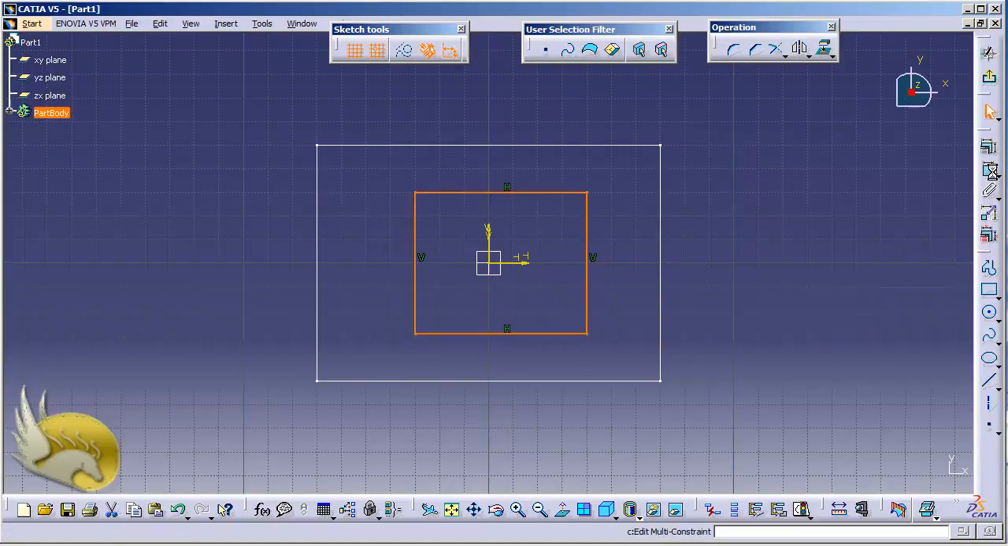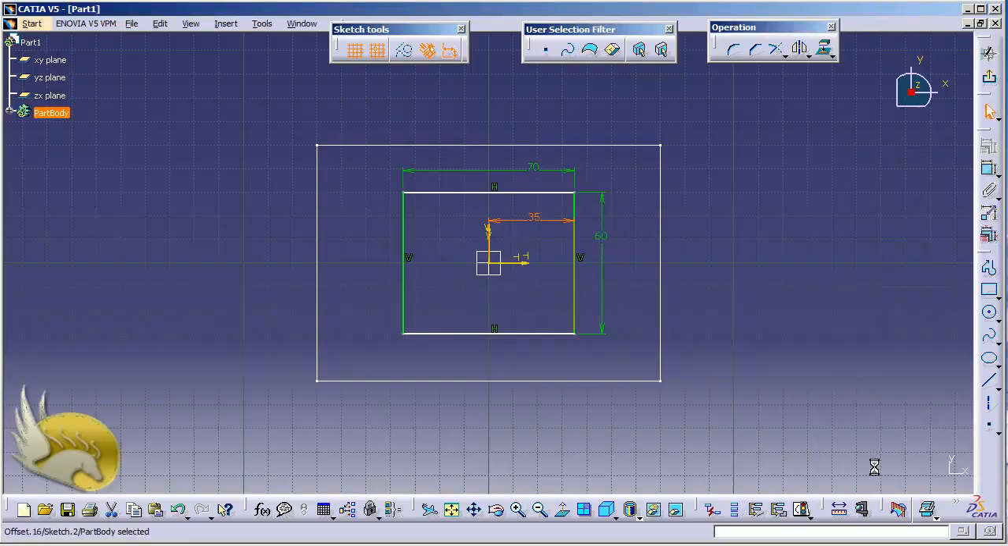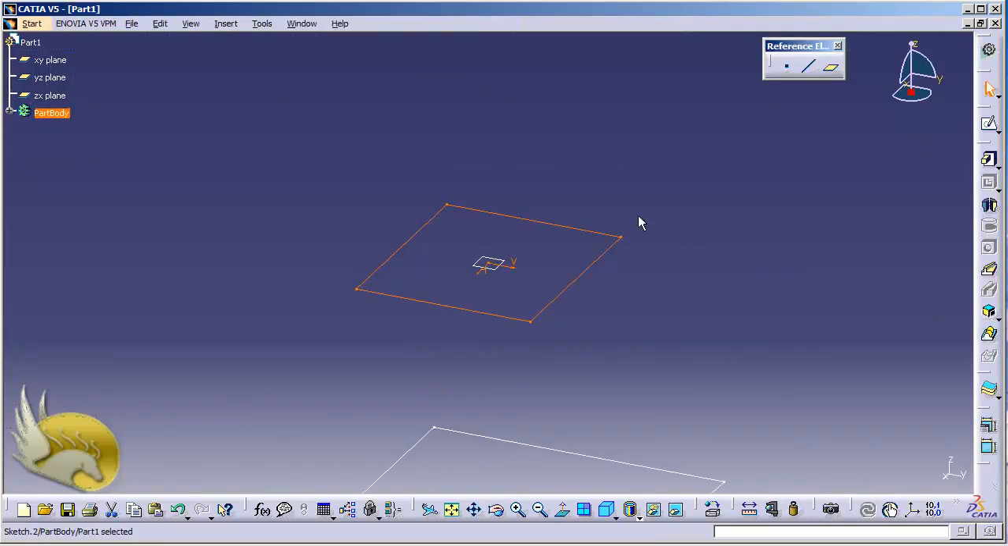And again, I'm going to have some constraints for this. I'm going to have this about 60 millimeters, and this is going to be about 70 millimeters. So I want to make this centered, so I want it to be about 35. And this is going to be about 30. And now I exit my workbench. And now you can see that I have two different sketches in two different planes.